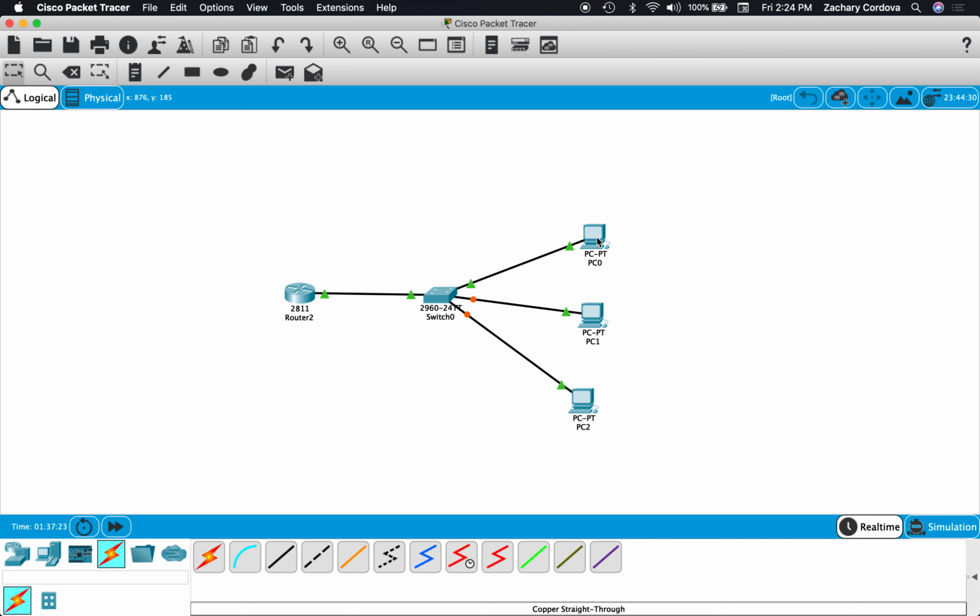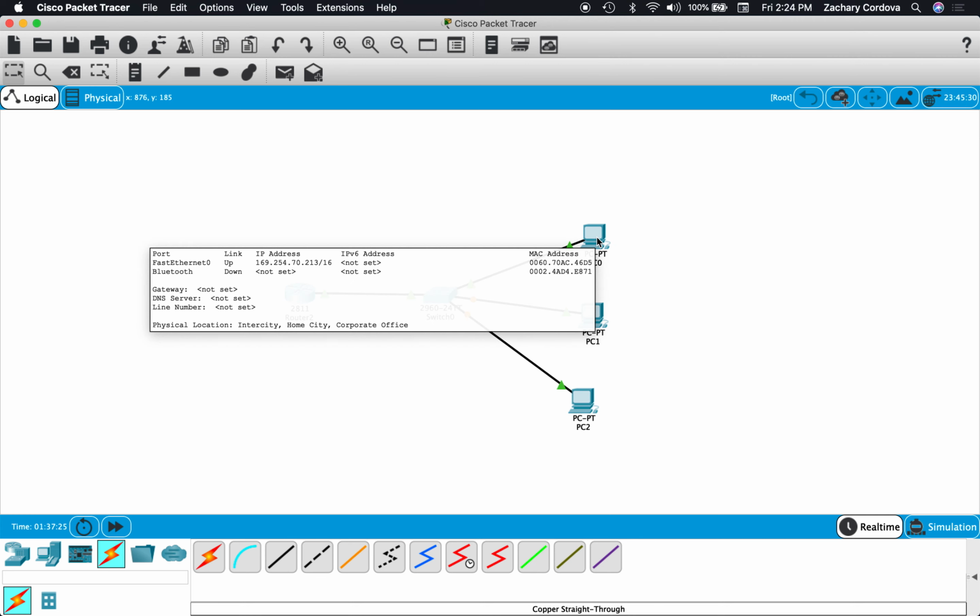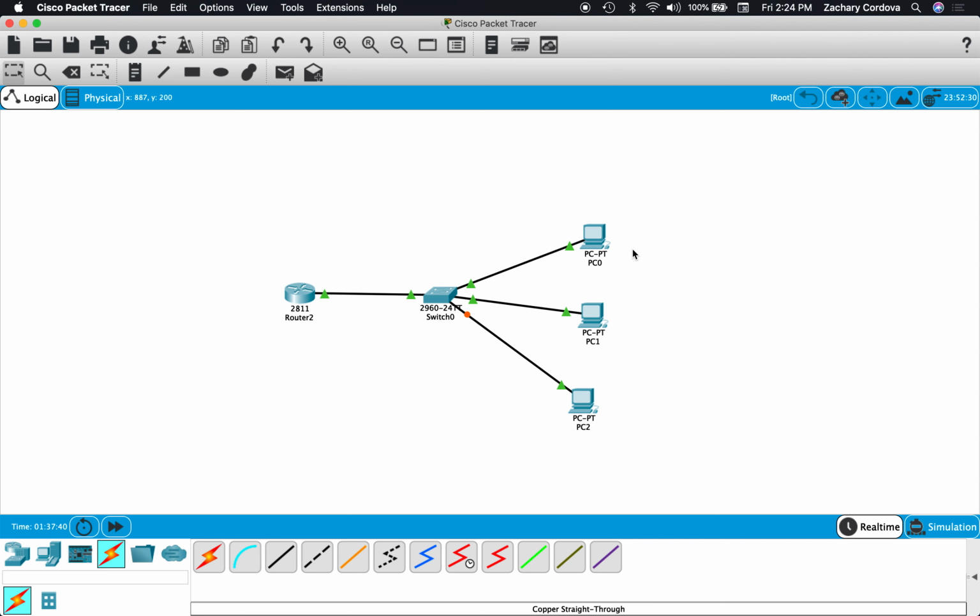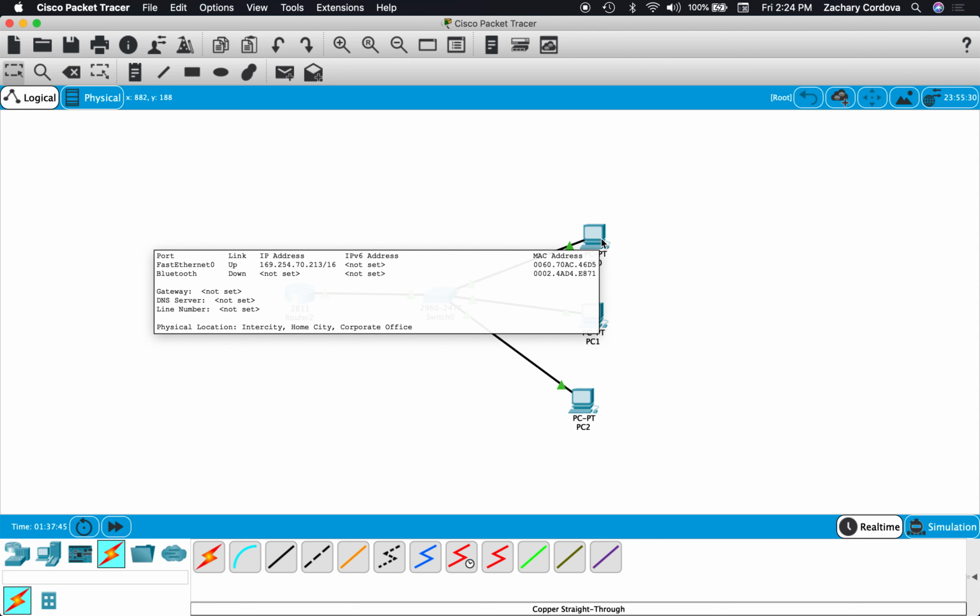And when we hover over the computer, we can see the IP address. So right now it has an IP address of 169.254.70.213, and that's going to change when it gets an IP with DHCP. So we're going to give it a minute because it's going to take some time. So that's just the default IP. This last one is still linking, so we'll keep checking in on it. It still has the default IP.